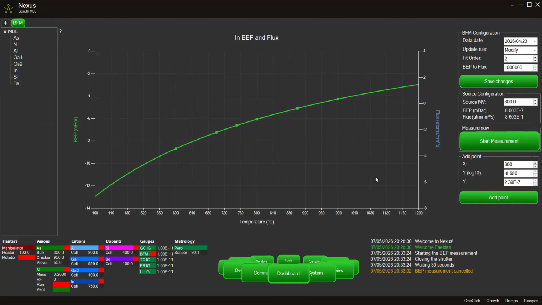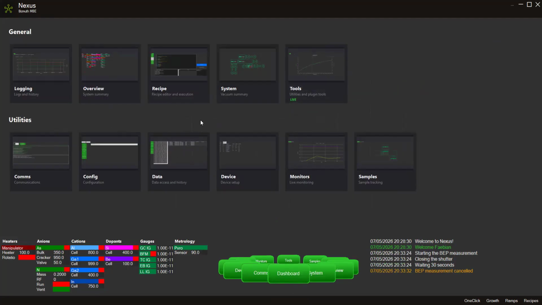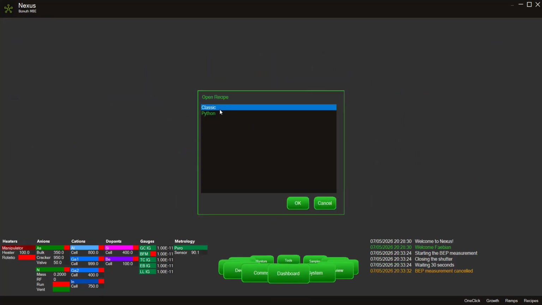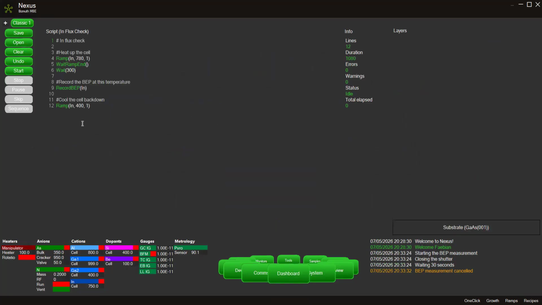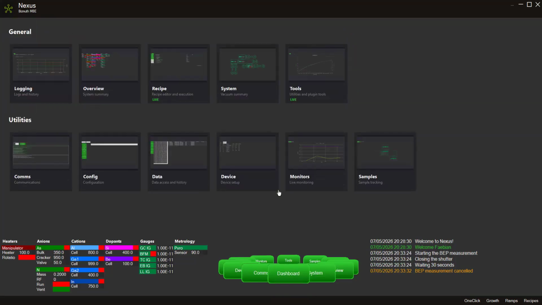Alternatively, you can create either classic or Python recipes to gather one, several, or a full set of data points for every source and fully automatically calibrate all beam equivalent pressures. The recipe looks like this. When the recorded BEP command is executed, the process runs automatically and the data is added to the Flux tool chart.